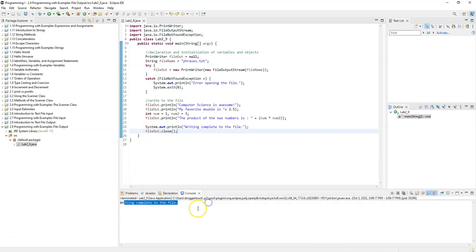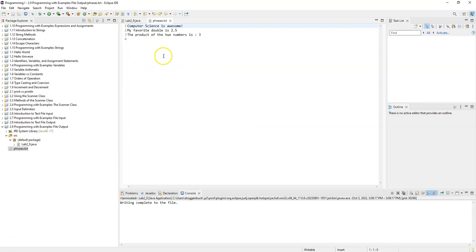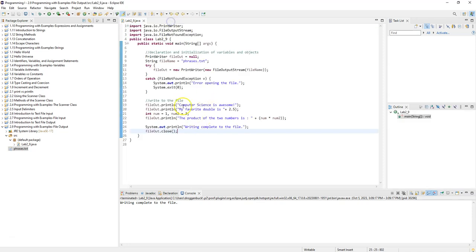So again, let's rerun it. Now, of course, we get that message that says "writing complete to the file." If I go back to here and refresh this, you'll see now I have my phrases.txt. And of course, now we get "computer science is awesome," "my favorite double is 2.5," "the product of the two numbers is 3." All right, because of course 1 times 3 is 3. Perfect.